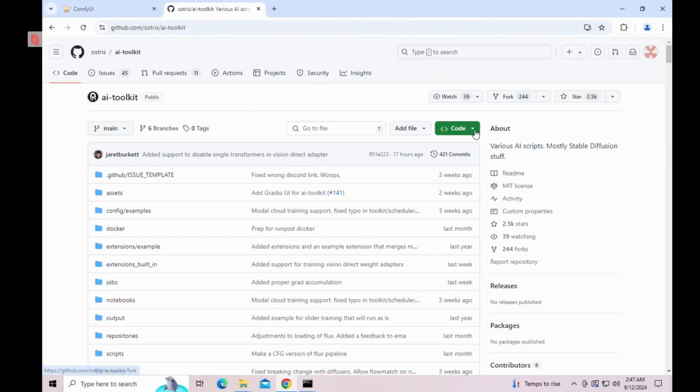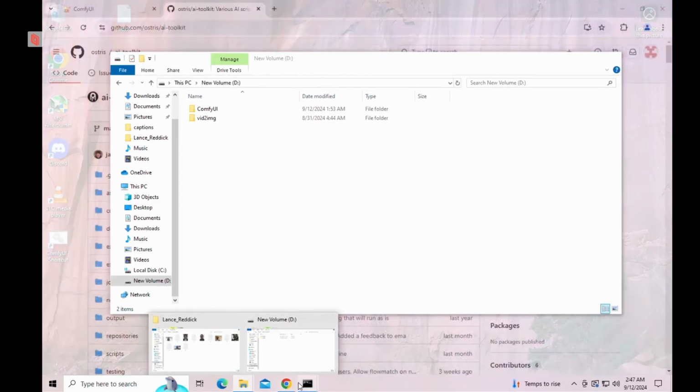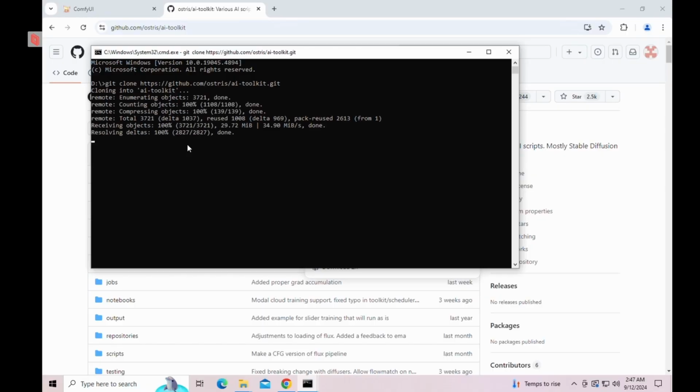Once we're here, we're going to do the same thing like we did with Comfy and the other tutorials, guys: we're just going to copy the link and come here. We're going to type in git clone, and then you would paste it, and just go ahead and hit enter. It's going to clone this into the directory of the D drive. So now we want to go cd, what is this called?